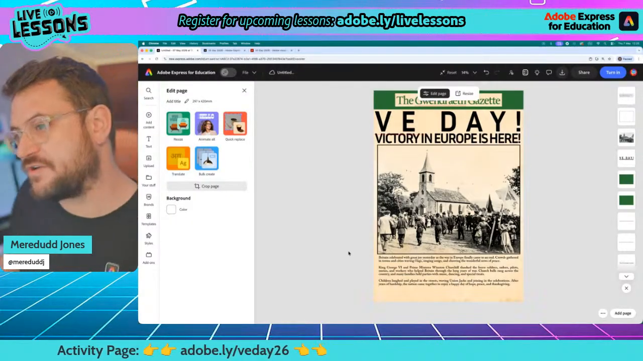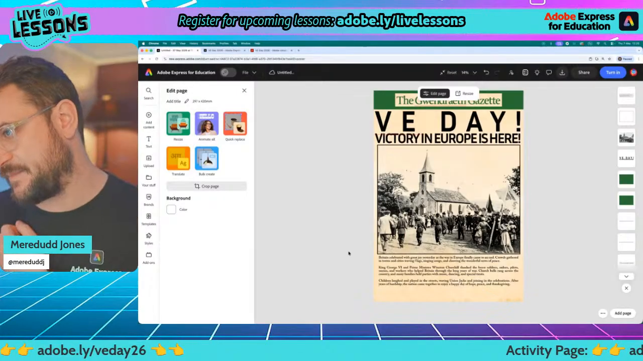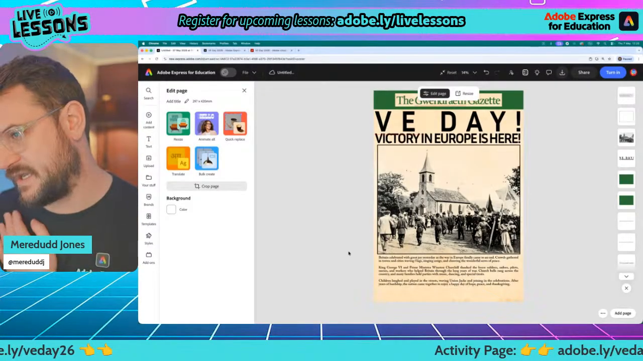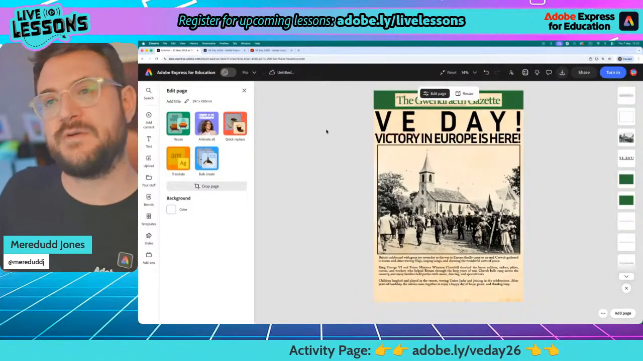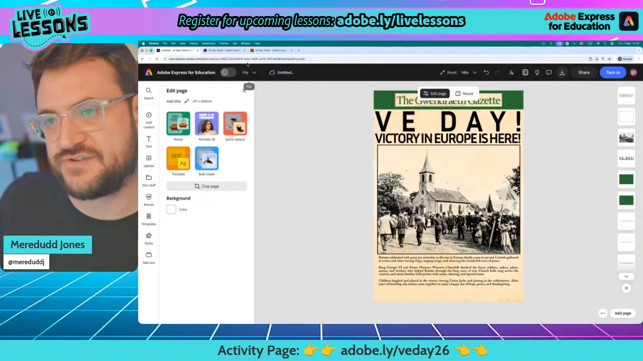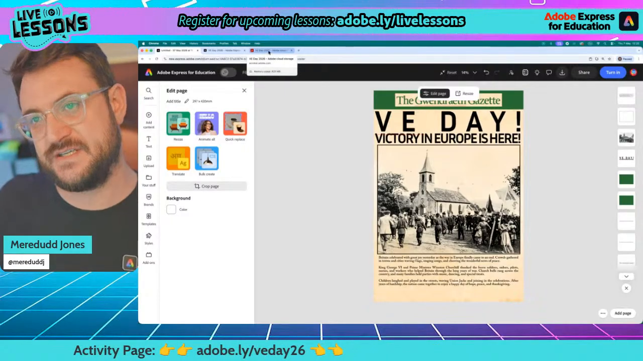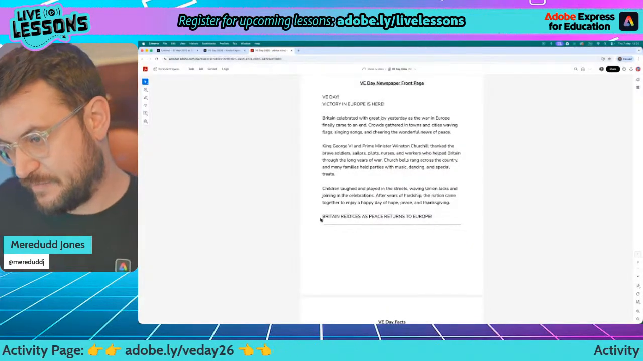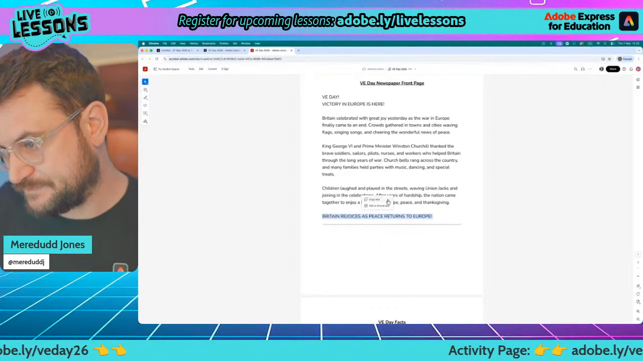Okay, well, I've got my newspaper headline. I've got my image. I've got the story in there. Probably need a strap line. You'll normally have strap lines, this kind of thing on the bottom that's really going to make people want to read this newspaper. So here we got Britain rejoices as peace returns to Europe. I'm going to copy that.